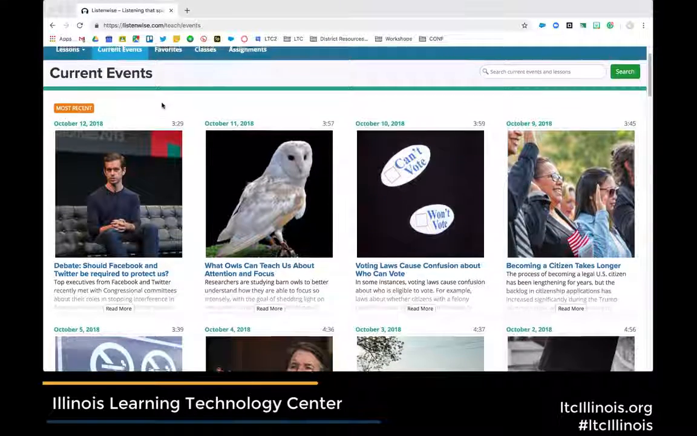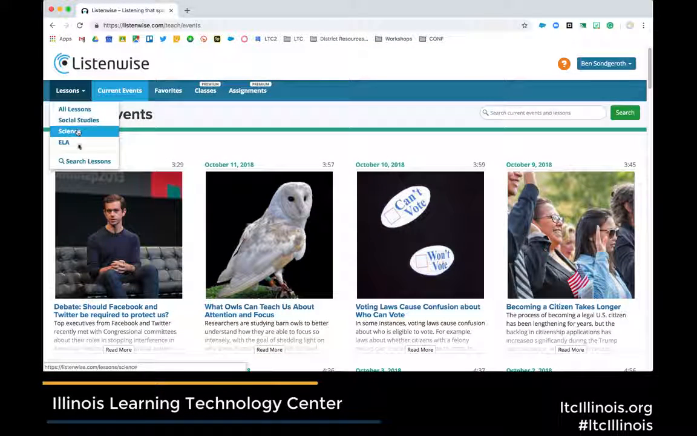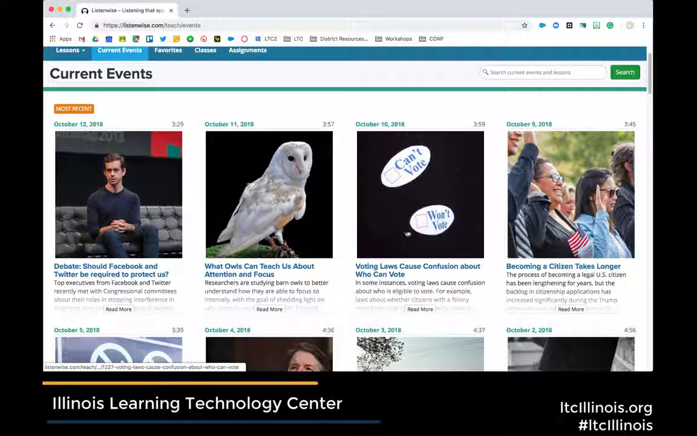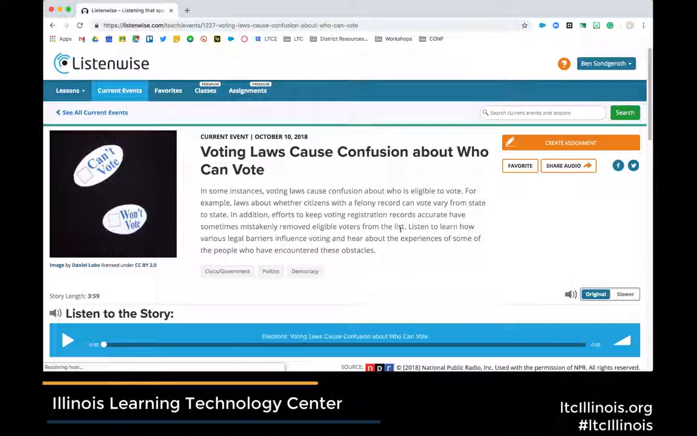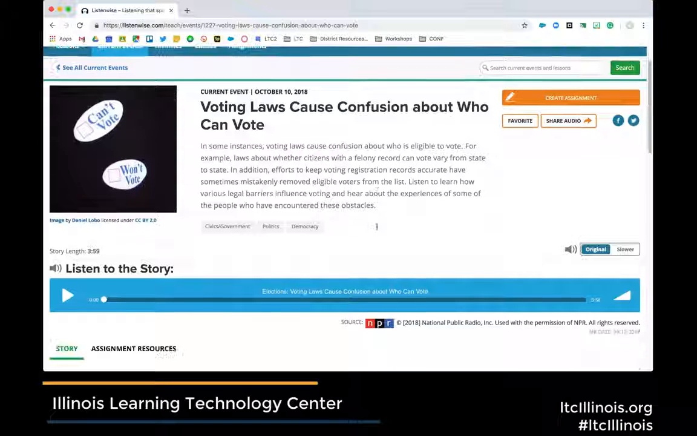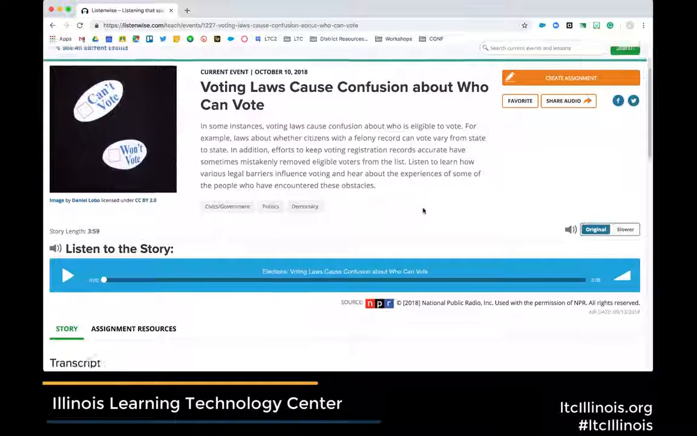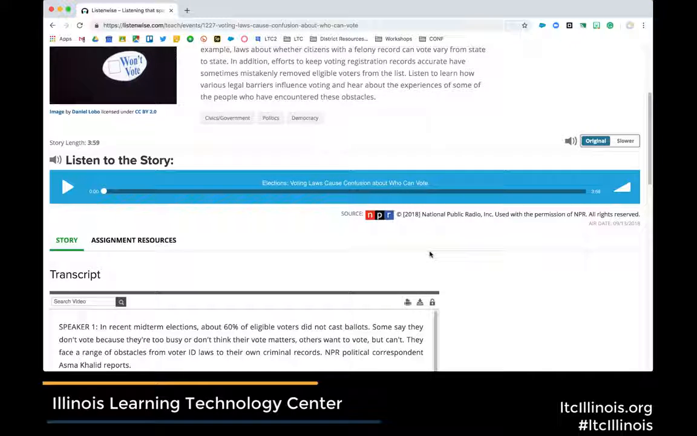So here we go. We're in the current events tab. You can see over here you also have a lessons tab that you can search for specific lessons for different subjects, but we're going to focus on current events. I'm going to pick this one right here called Voting Laws Cause Confusion. We're going to click on that, and when you get into this event, you see that the news story has a quick blurb, but what I like about this is that your students can listen to the story.